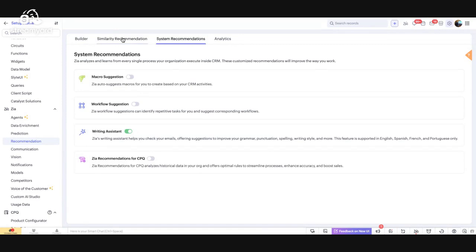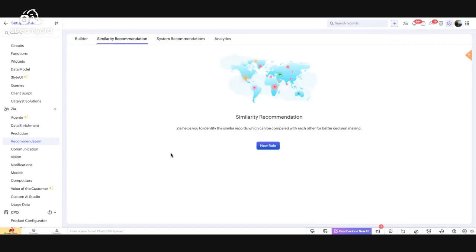For similarity recommendations, let's say 20 leads came in six months back from the state of Texas, and those leads have certain characteristics that are similar to the leads coming in now. The system will automatically judge based on the previous data and the new data, and try to give you a prediction that there is a big chance these leads will get converted, because they have similar characteristics.